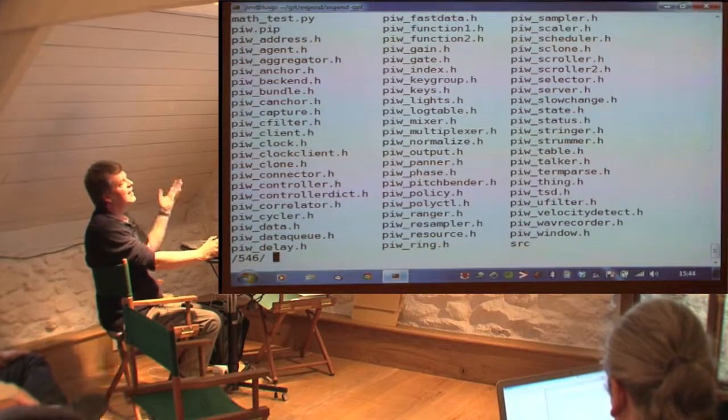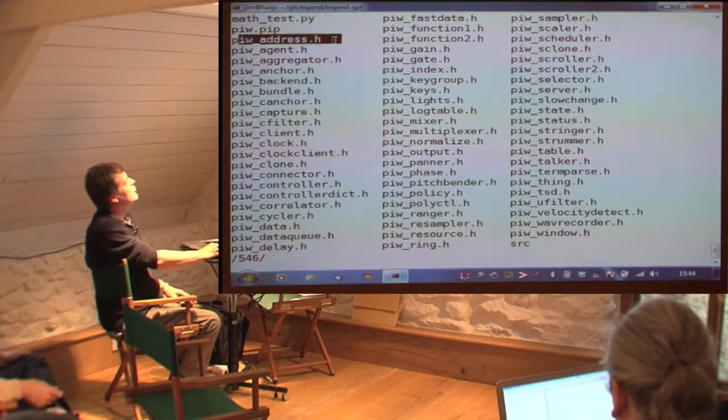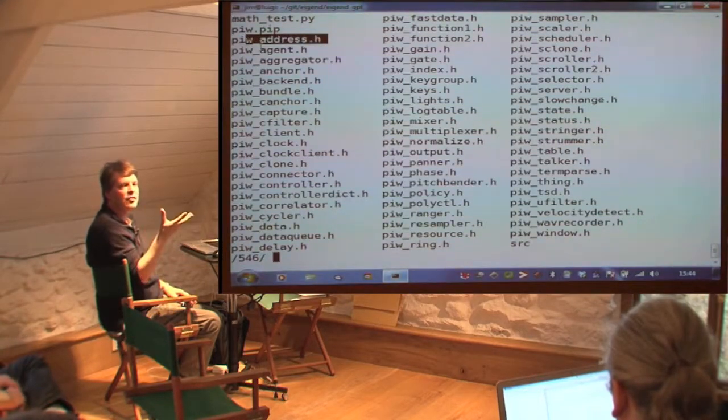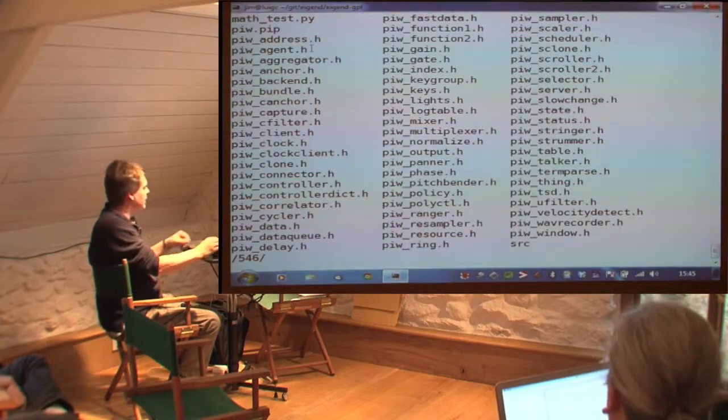Anyway, I'll just go through them quickly in order. Most of these things are wrapped, and so a lot of these are available directly in Python as well through the wrappers. So address is mostly just utilities for dealing with the internal addresses of agents, the things with angle brackets, for picking those apart and finding some utilities for dealing with that. Agent.